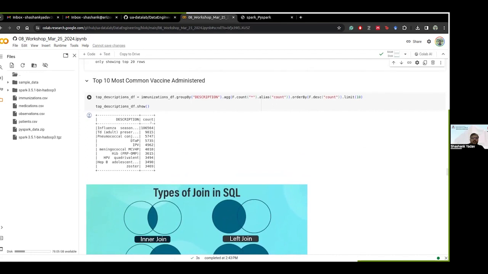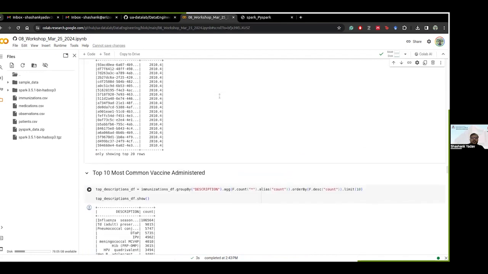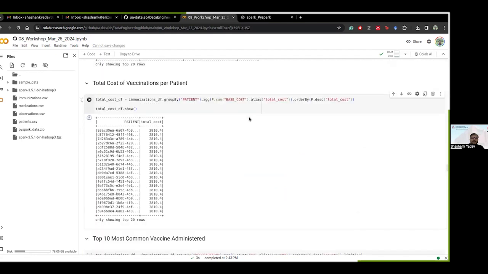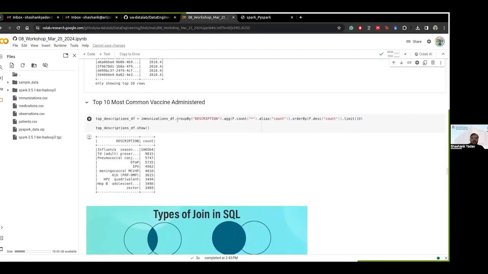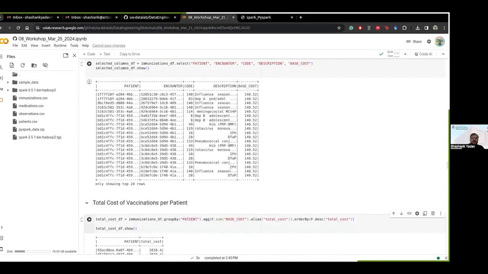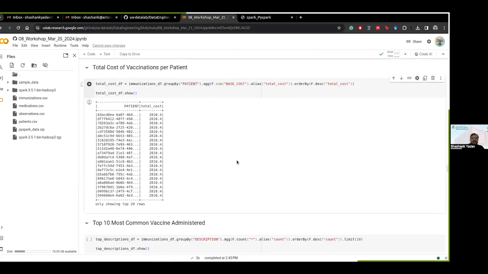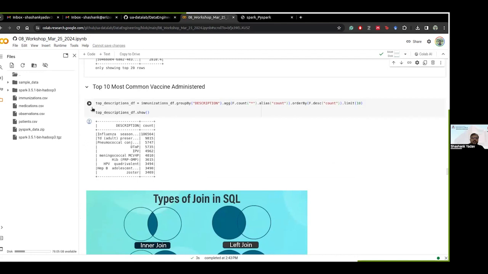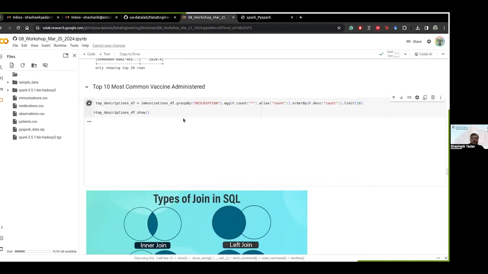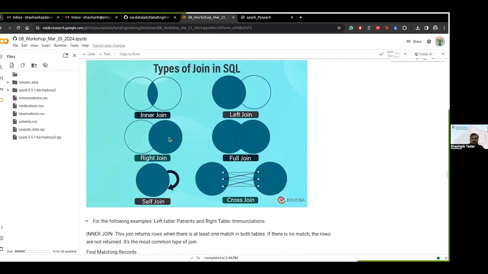Okay, now we would like to know what the topmost 10 common vaccines are. So instead of doing a sum on the base cost, we can just look at the count of how many times these are repeated, which will tell us that this vaccine was given the most number of times. And we find that this influenza vaccine was given the most, almost 10 times more than the second. Okay, now we'll look at joins here.